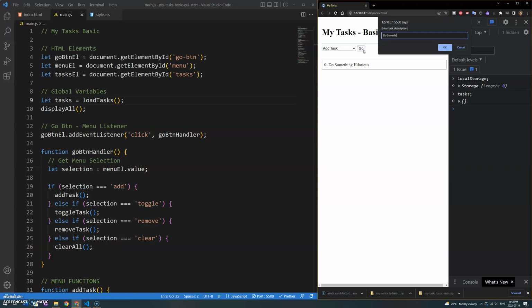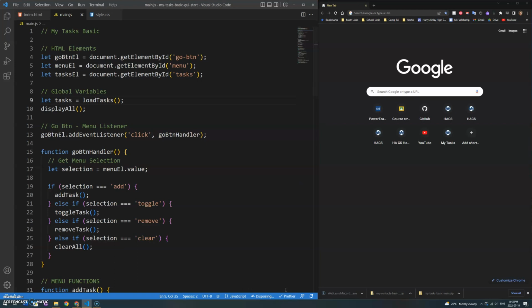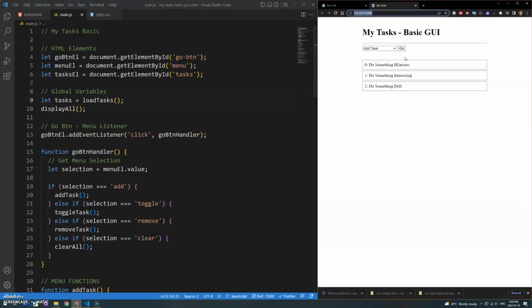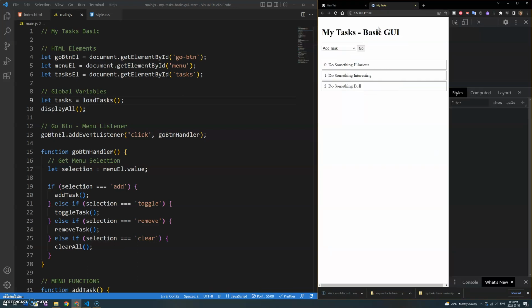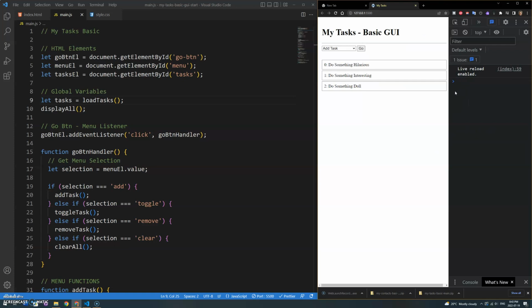Do something hilarious. Just going to add a couple things here. Something interesting. Do something dull. Okay, refresh. Yay! It is persistent data, right? If I were to close this, close the port there, hit go live again, launch it, it's there because this URL has that local storage. That's pretty cool. Okay, I'm going to stop there, and the next one will continue with menu options.